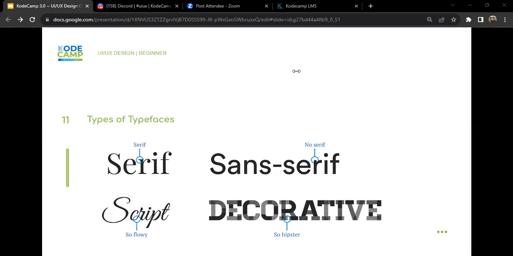And then the last thing we have here is the decorative typeface. These ones are more diverse, and they're mostly popular for headlines. You see these headlines in maybe newspapers or websites, yes, websites too, where a strong typographic statement is needed. That's when we mostly make use of the decorative typefaces. So these are the types of typefaces that we have.